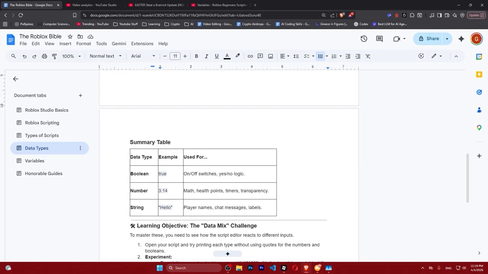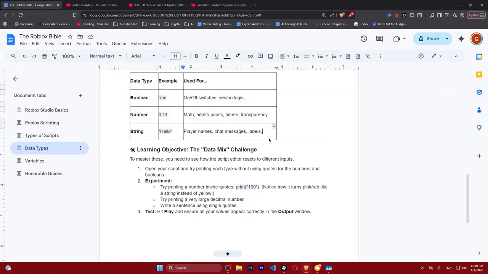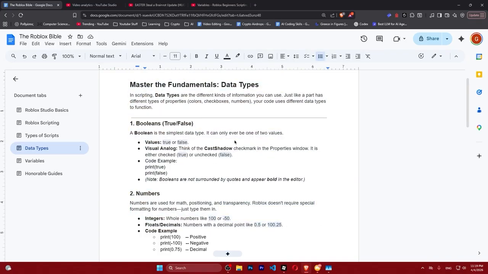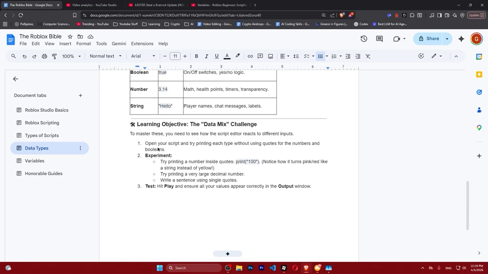And I got them all in the Roblox Bible in a summary table along with their descriptions. It's a little bit complicated at first to really understand them, but trust me, if you do the objectives for today's video, which is opening up your script and trying to play around with them, trying to print them out, you are going to understand them. Okay, so just go ahead and do these three tasks and you are going to be a master of data types in literally 7 minutes of this tutorial.